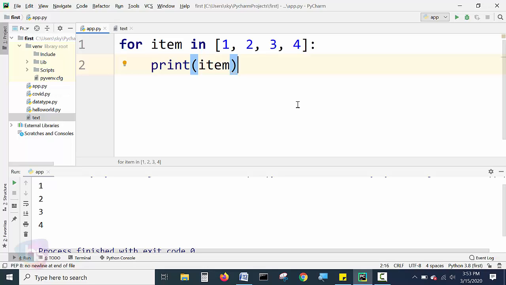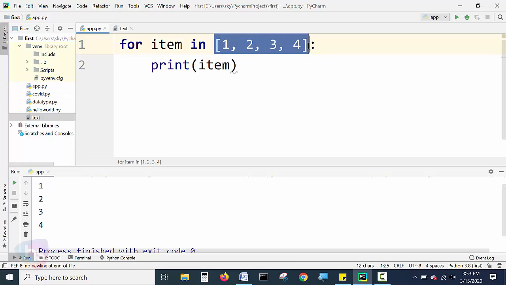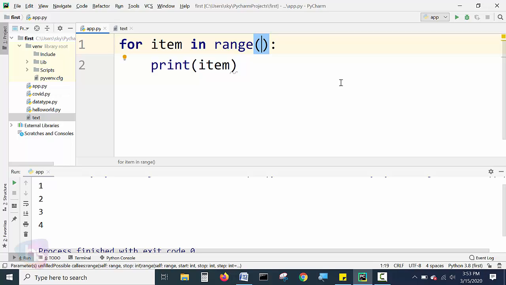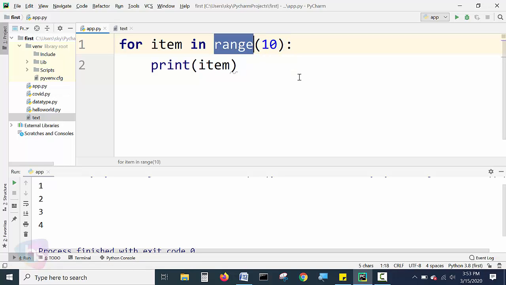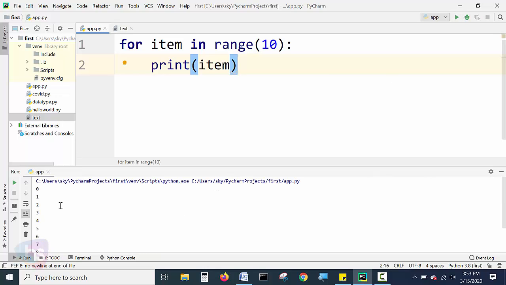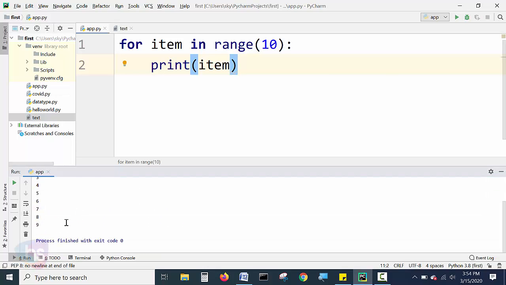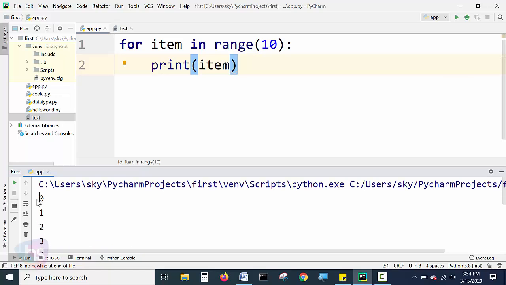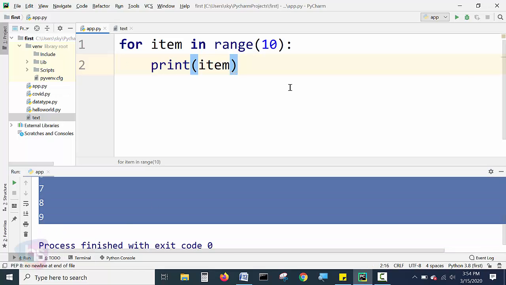There is also a built-in function in Python used with for loops: the range function. Like if I want to iterate 10 times in the Python for loop, I specify the range for 10 times. The range method is a built-in function. For item in range 10, print the item. Now see the output: 0, 1, 2, 3, 4, 5, 6, 7, 8, 9. It's printing the numbers. That's simple.